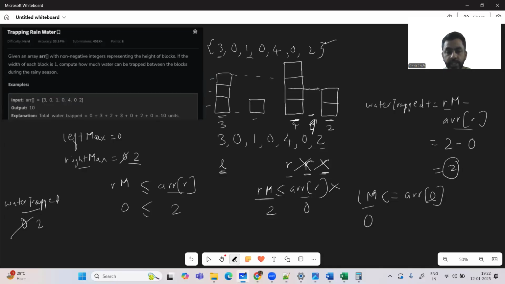Left max initially is 0. R of L is 3. Yes, so definitely this condition matches. It is less than equal to R of L. So we're going to just update the left max, which is 3. Now we are going to increment our L as well.